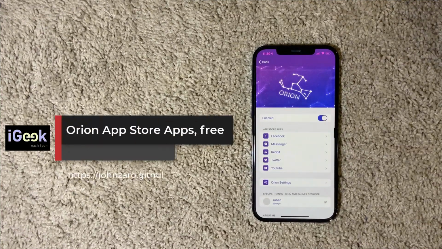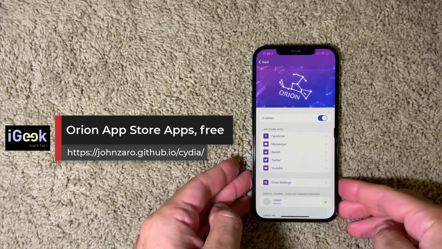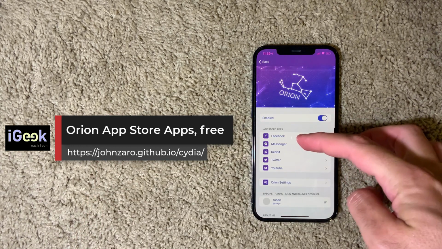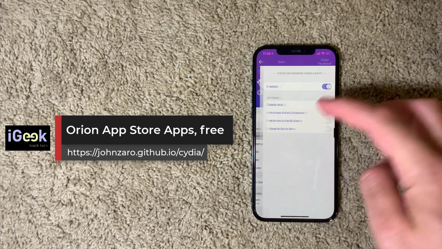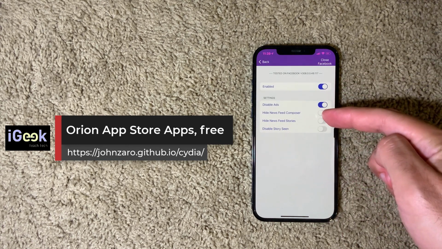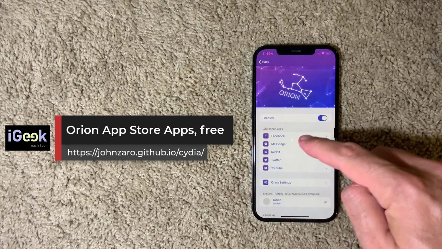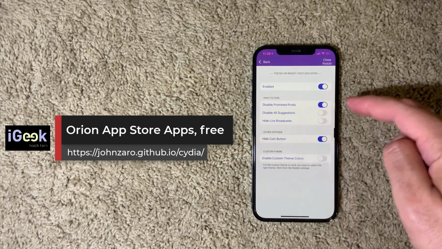Now the next one is free and amazing. It's like an all-in-one tweak, Orion App Store Apps, which just changes stuff in certain apps. Currently supported apps are Facebook, Messenger, Reddit, Twitter, and YouTube. So when you go to Facebook, you can enable it, disable ads, hide news feed composer, feed stories, disable seen stories. Similar thing for Messenger, similar for Reddit.